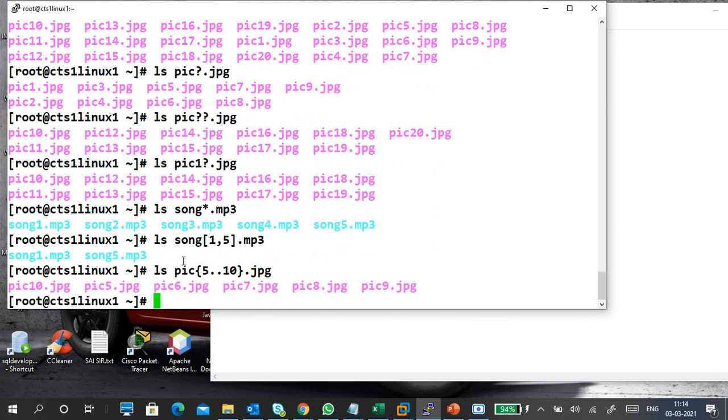So what is this meaning? 5 to 10 only. If it is not random numbers but a straight sequence like 5, 6, 7, 8, 9, 10, I use the very simple 5 dot dot 10. But if I want to see particular numbers only, then I can use this. For example, I want 5 and then 10, then maybe 13, maybe 18, anything.